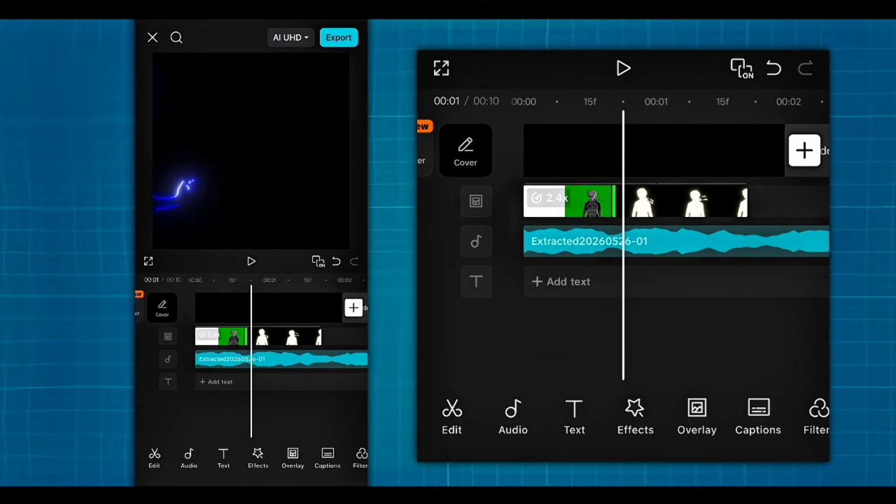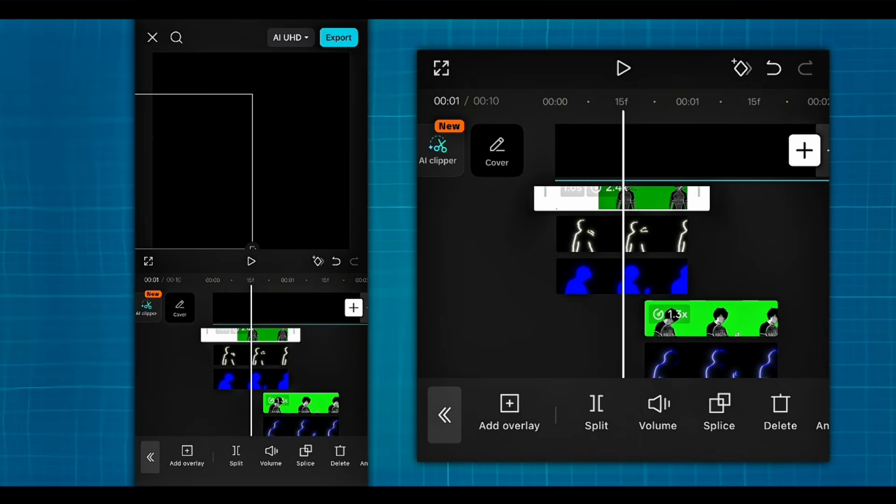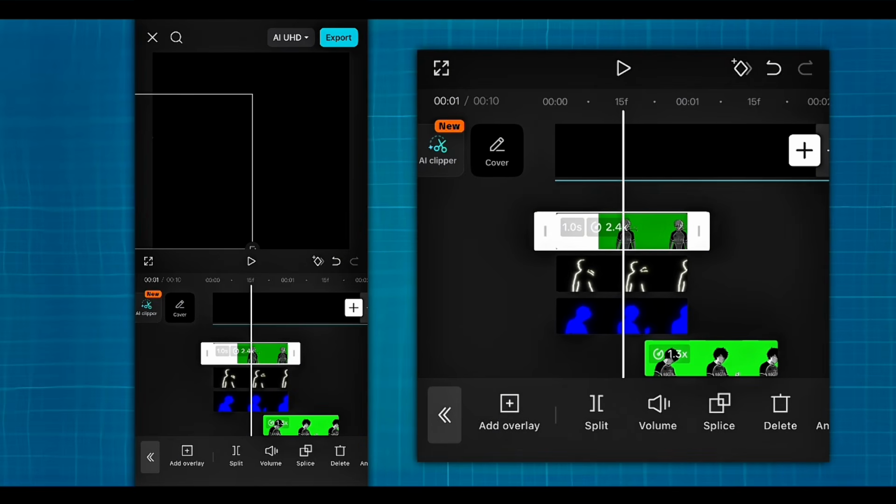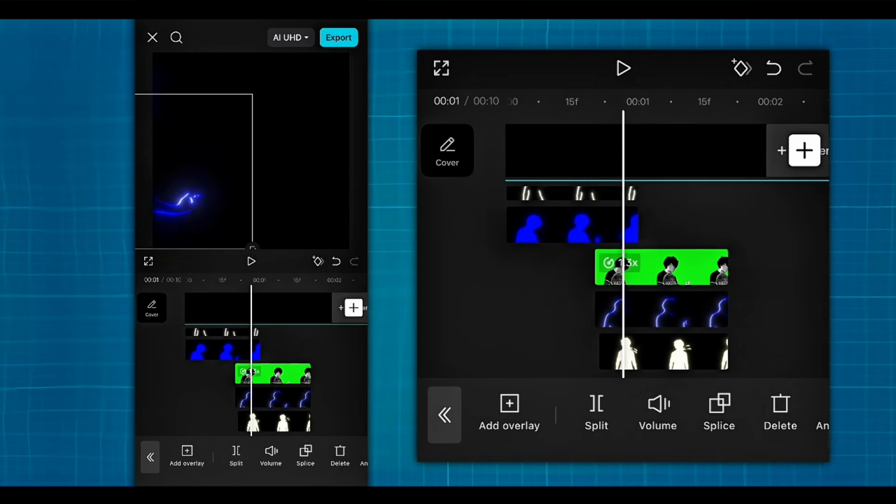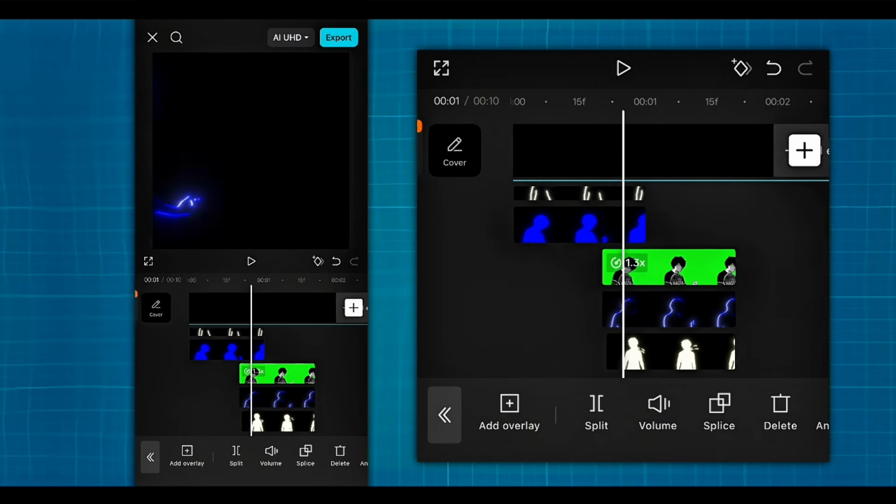Now for the final step, add everything into the overlay that we prepared earlier. Then we just need to play around with the keyframes. Like this, follow what I'm doing and watch till the end.